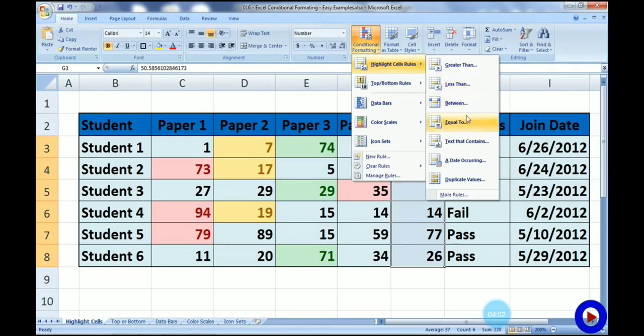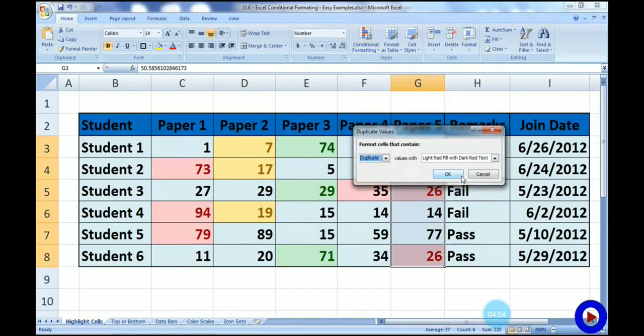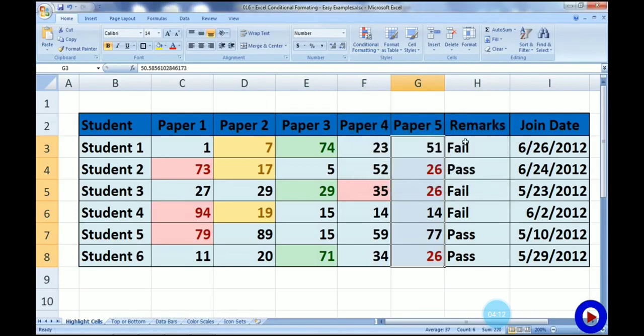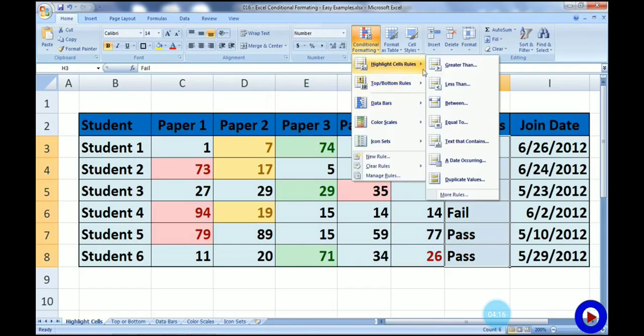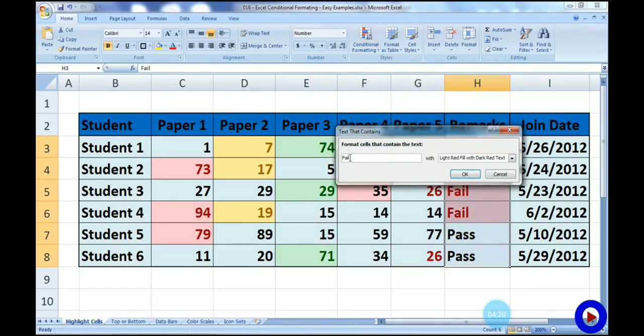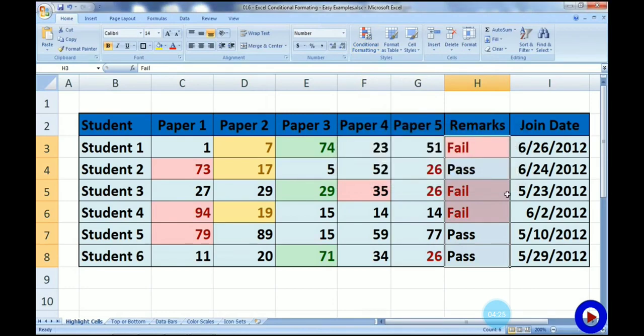Now we will select duplicate values. For duplicate values we have chosen only the red text. Click OK. See, 26, 26, 26, these are all the duplicate values. Highlight cells again, text that contains, format the cell. Fail, so you select fail and it will select only the fail cells.